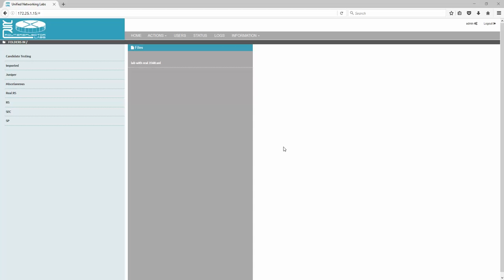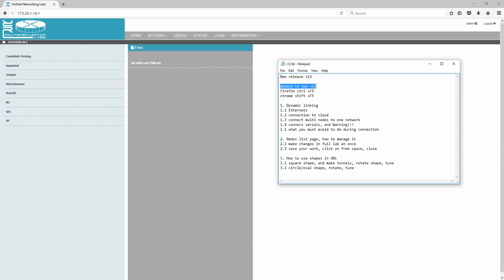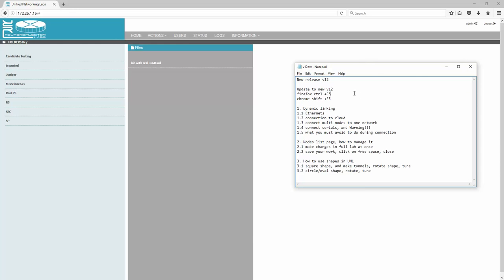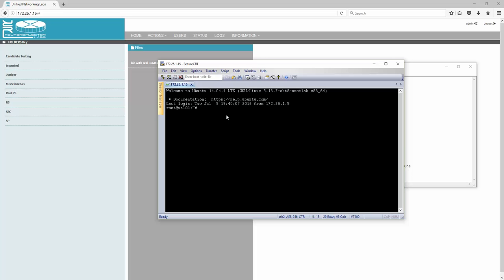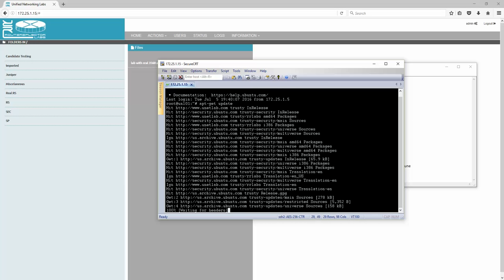As usual, I did some steps and scratchings of what I'm going to show you. So the new release 12, and the update to the new release 12. As usual, you jump to your CLI and two commands have to be issued. Be sure that you have an internet connection with the DNS assigned properly. So I'm going to do apt get update. It should not take a long time.